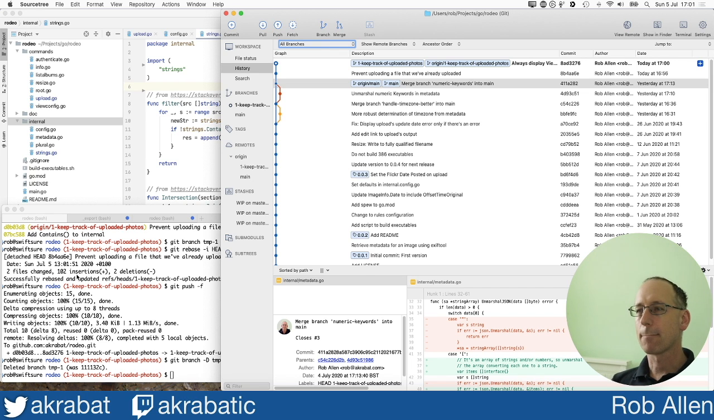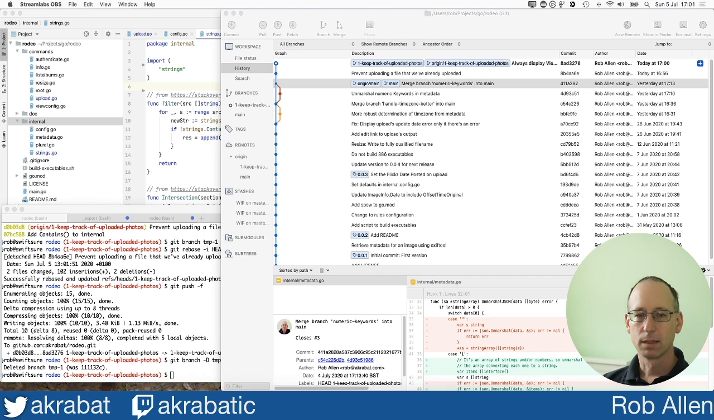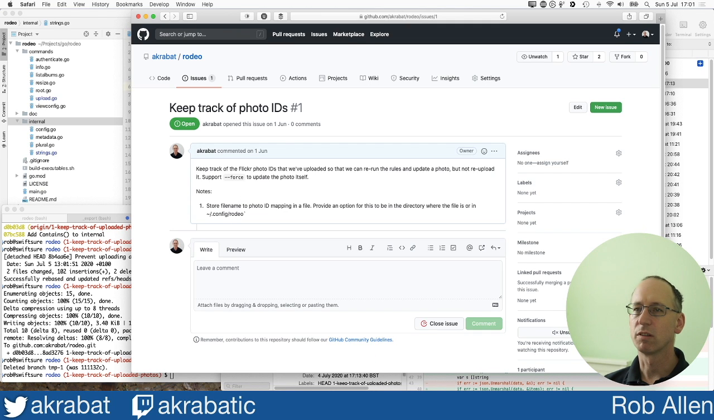Look at that. That's much better, isn't it? Now we're better off from where we were, because we are in a much better place as far as this original issue is concerned. Support --force to update the photo itself. That's the next bit. And we also could do with how we're going to do the directory. Not sure how to do all that. Let me think about that, and I shall be back.